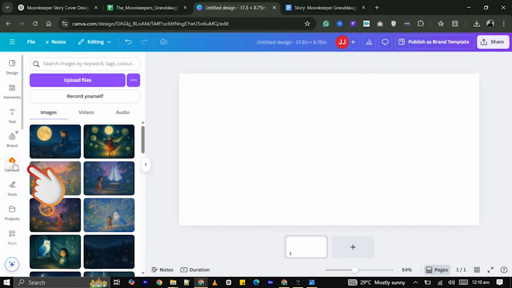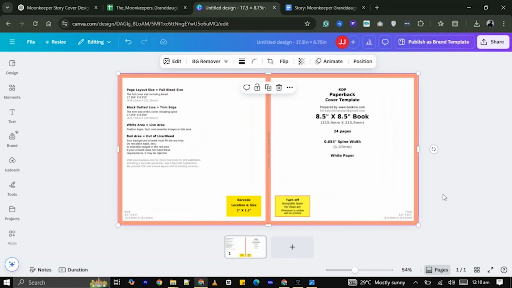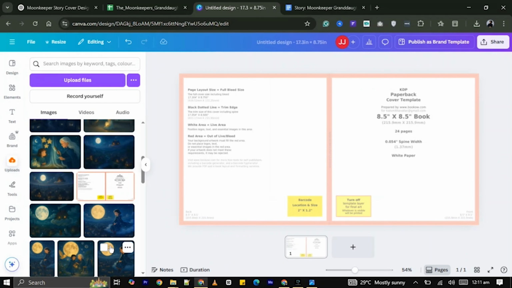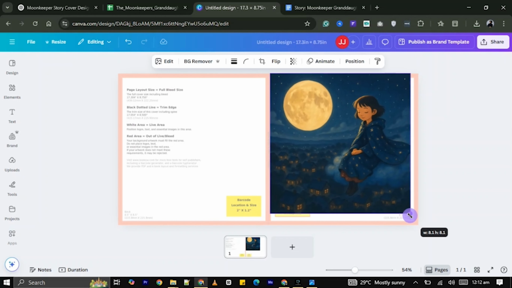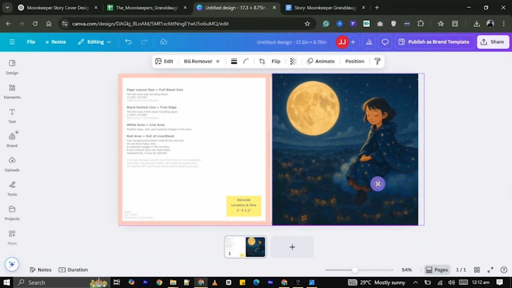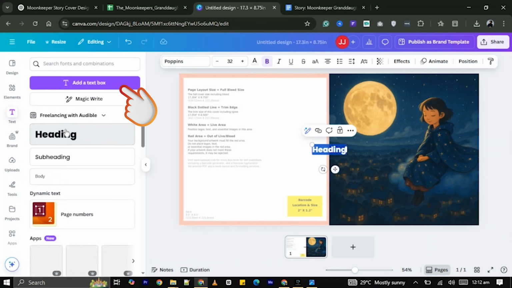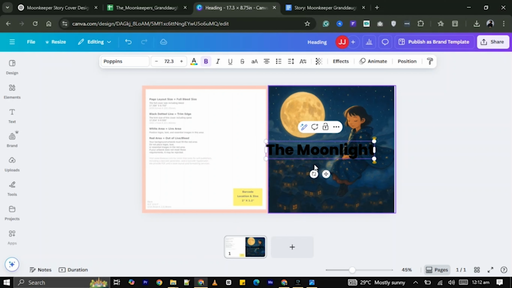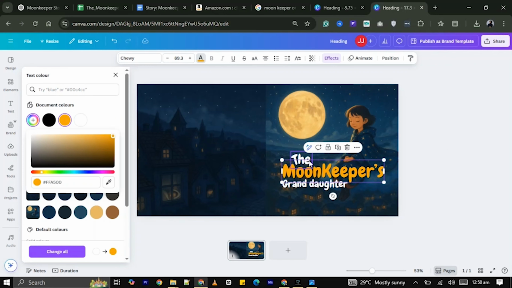Click on Upload, then drag and drop the Bookhow template onto the canvas and stretch it to fit the entire page. Drag and drop your cover image onto the blank page. Expand the image and be mindful of the margins and spine. Anything outside the dotted lines will be trimmed during printing. To add your book title, go to Text and click Add a text box. Then type in the title of your book. You can resize the text and style it however you want.